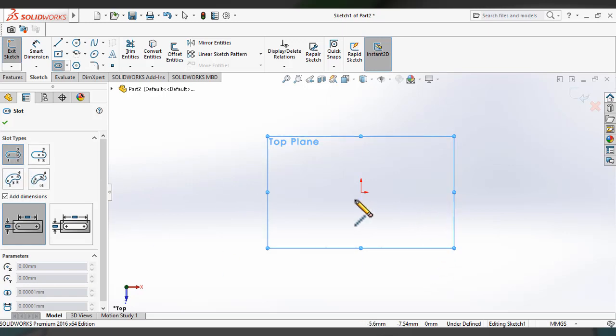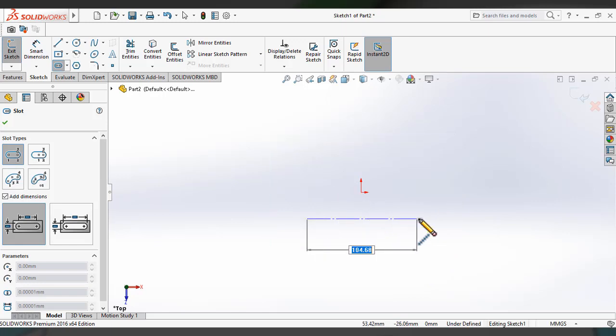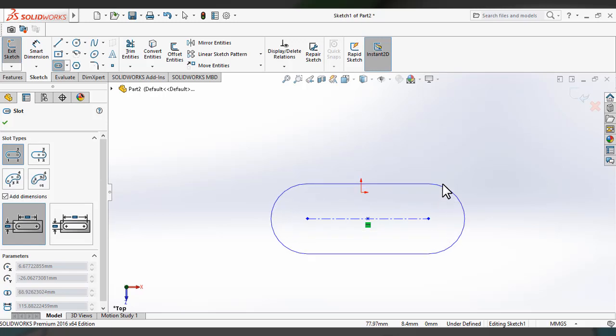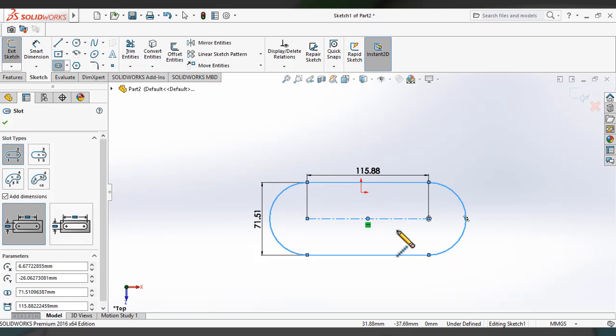Okay, let's see. Here I am selecting the first point here, and the second point. Now we created the center line of the slot. Then drag the mouse pointer outward and click anywhere. Yeah, this is how we make a straight slot.